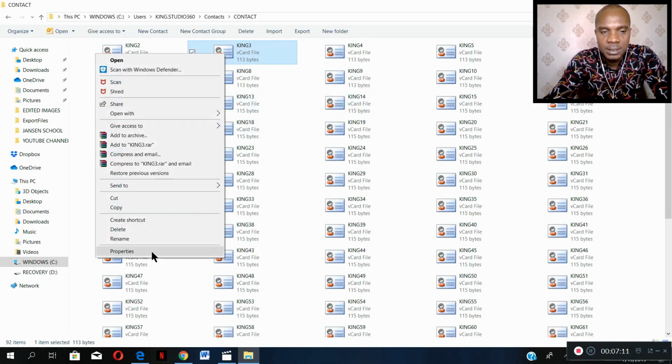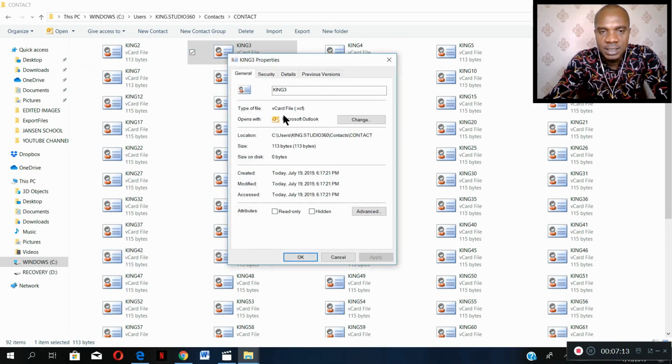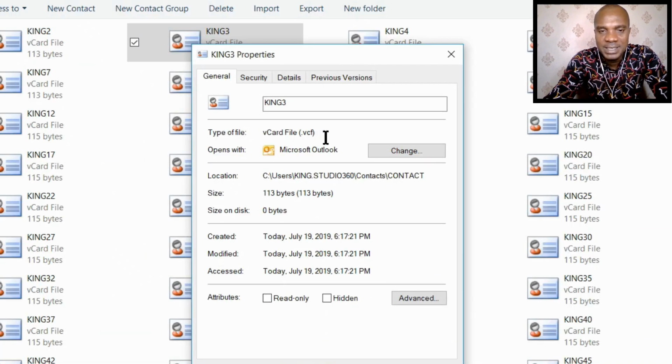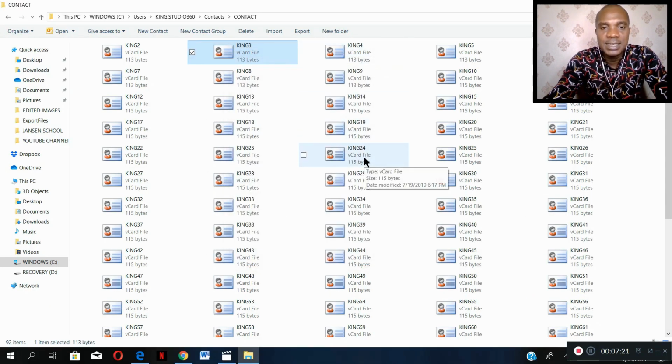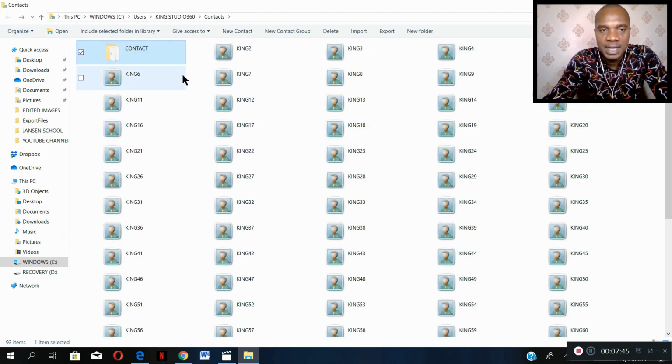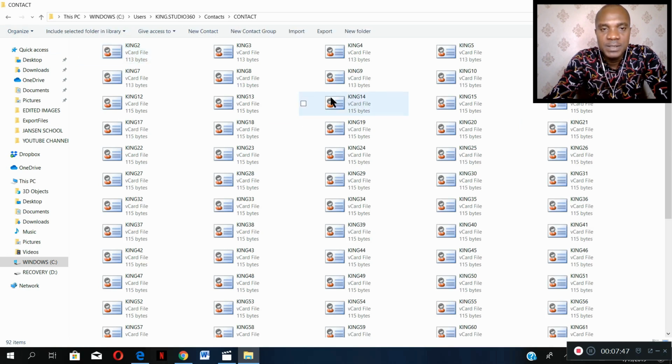Right click, properties, vCard file. This is VCF files now. All the files in this place are now VCF files. They can be imported into your phone. But these ones were just contact files, and these ones are now VCF files.